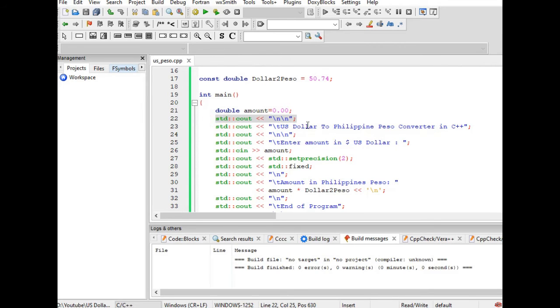So we have 2 new lines, and then cout for the title of our program, backslash t, US$ to Philippine Peso Converter in C++. This will be the title of our program, then 2 new lines. Then at line number 25, we ask the user to enter the amount in US$, using cout and then cin for input. We declare a variable amount. This variable amount will store whatever value in US$ our user provides.